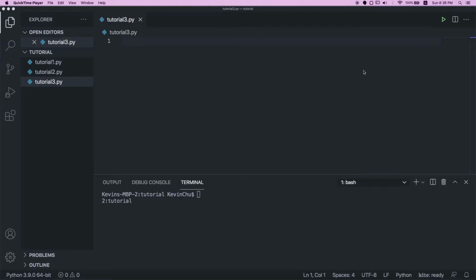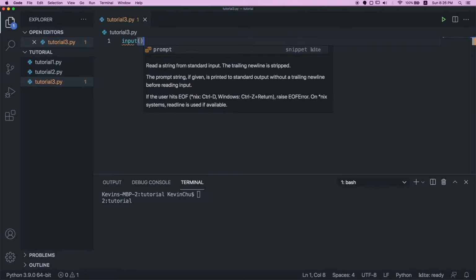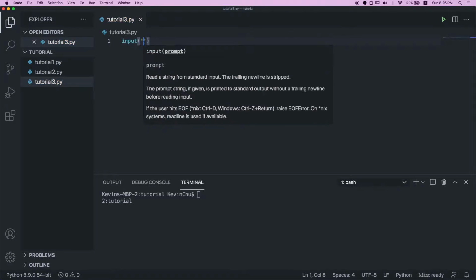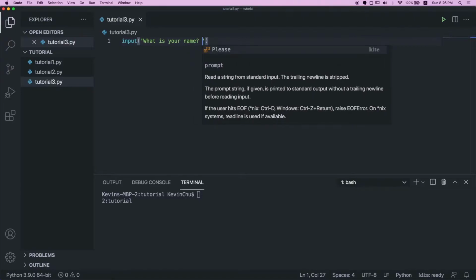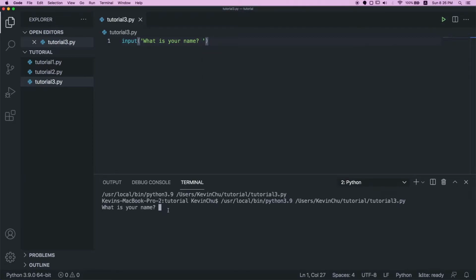Okay, so input in Python is just asking the user to enter something in the console. So in Python, it is really simple. We just have to use the input function. So for example here, I can write input, and then inside here, I'm just going to write a question in a string. For example, what is your name? And when I run this, you see there's a part that I can enter my name. So I can type Kevin, and there we go. So I inputted my name into the console.